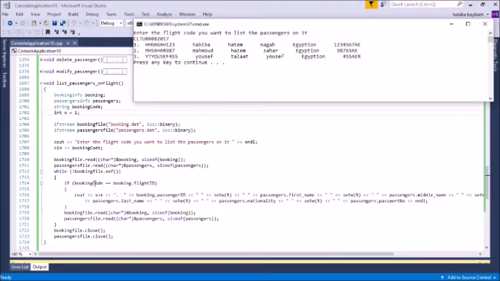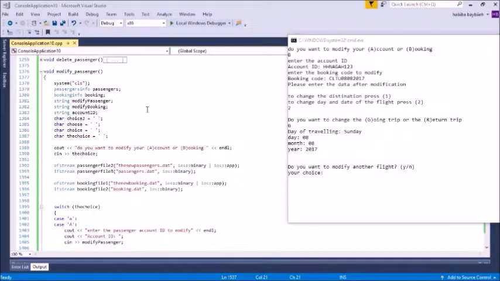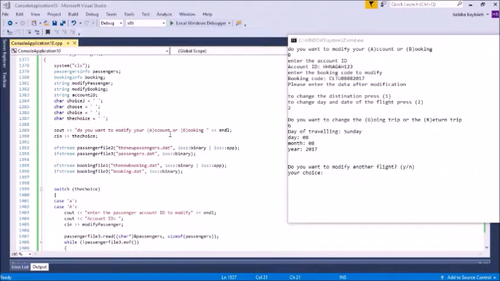It looks through the booking file, and if the flight ID is the same, it prints all the information of the passenger, which is shown here. The modify passenger and modify booking passenger part is the same as modifying flight, which we made in task 1, so there's no difference. I'm just going to explain the modifying booking.